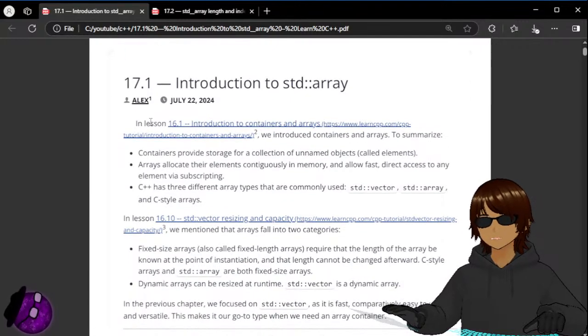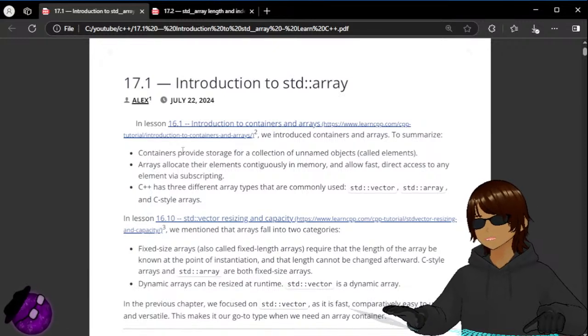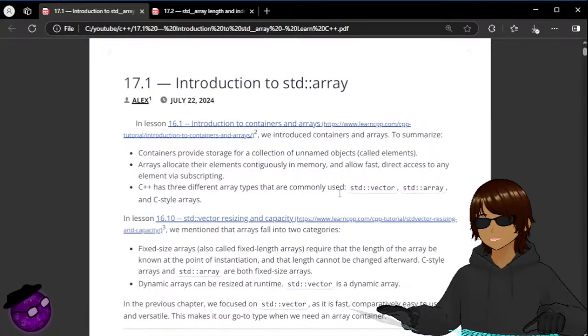In lesson 16.1, Introduction to Containers and Arrays, we introduced containers and arrays. To summarize, containers provide storage for a collection of unnamed objects called elements. Arrays allocate their elements contiguously in memory and allow fast direct access to any element via subscripting. C++ has three different array types that are commonly used: std::vector, std::array, and C-style array.